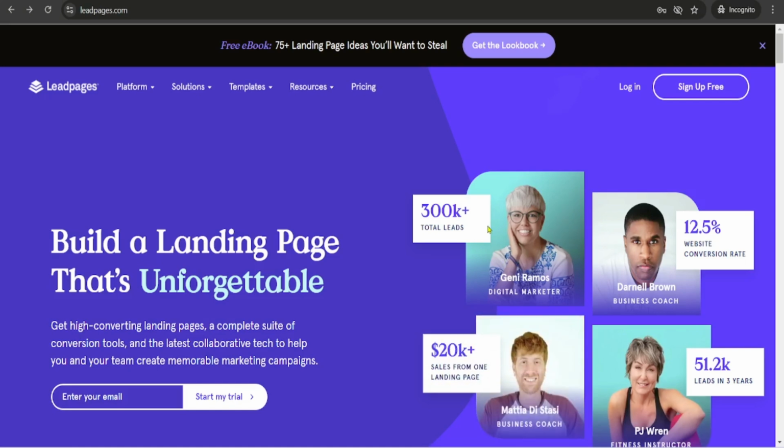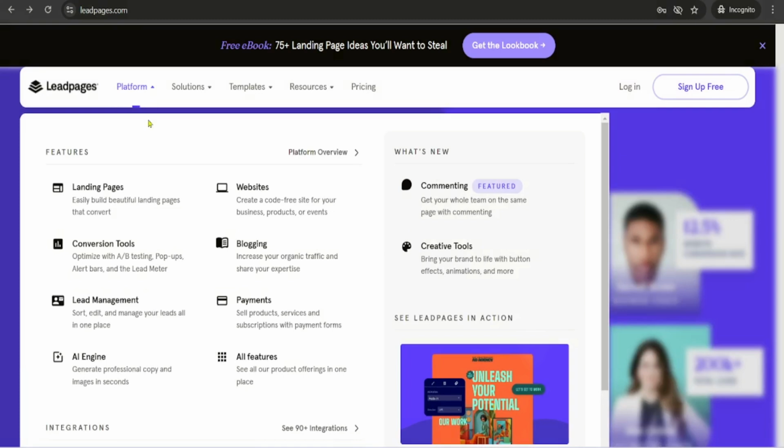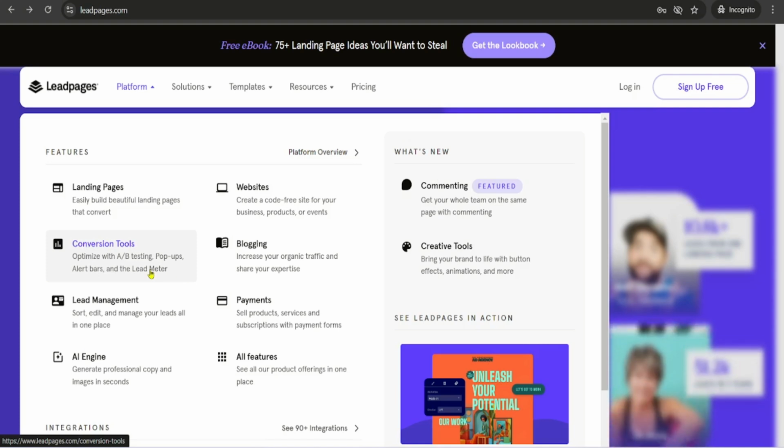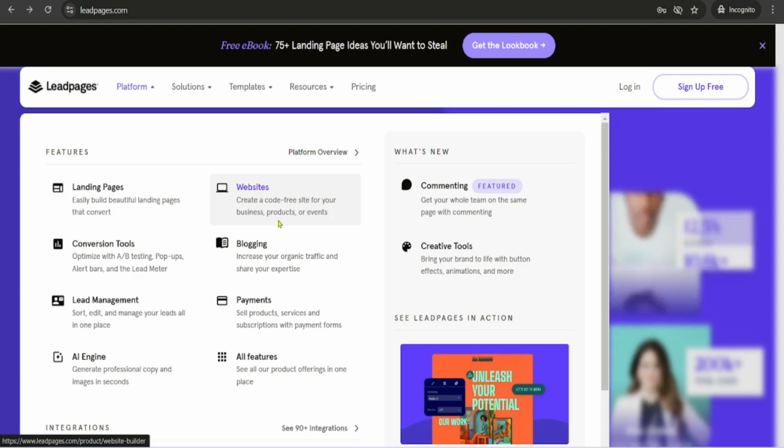Now just before signing up for the 14-day free trial, if you come over to the top, you can see the platform and you can see the different features like the landing pages, the conversion tools like A/B testing, pop-ups, alert bars, and the lead meter. Lead meter is a new feature which tells you how well the landing page is optimized, and lead management, AI engine, this is a new feature that has been added by lead pages, and websites, where we can create no code websites for your business, products and or events, and you can also use them for blogging, or you can do payments.